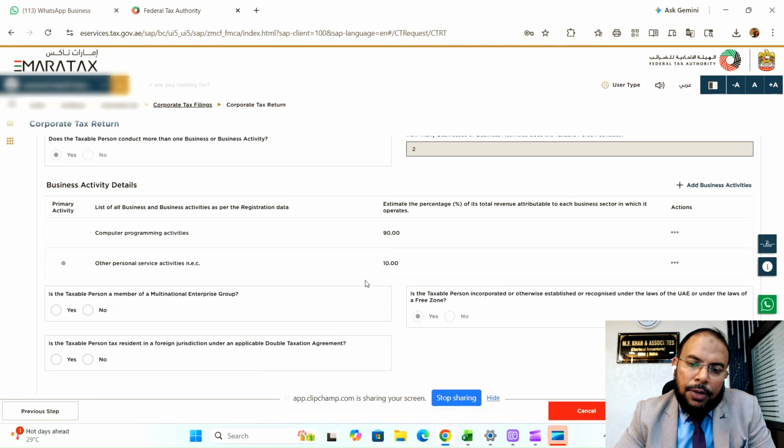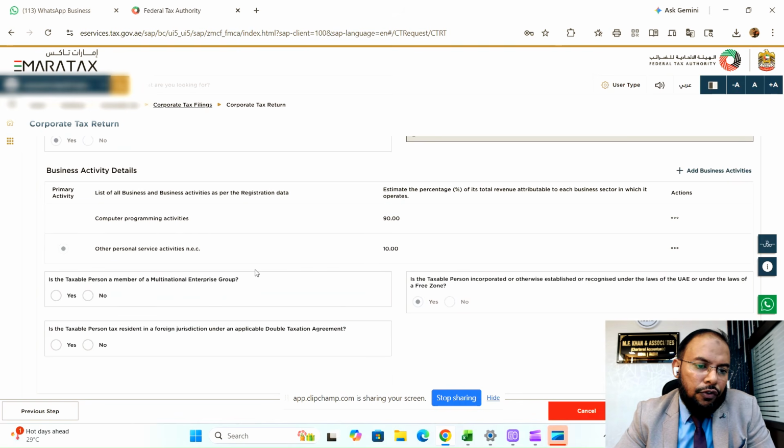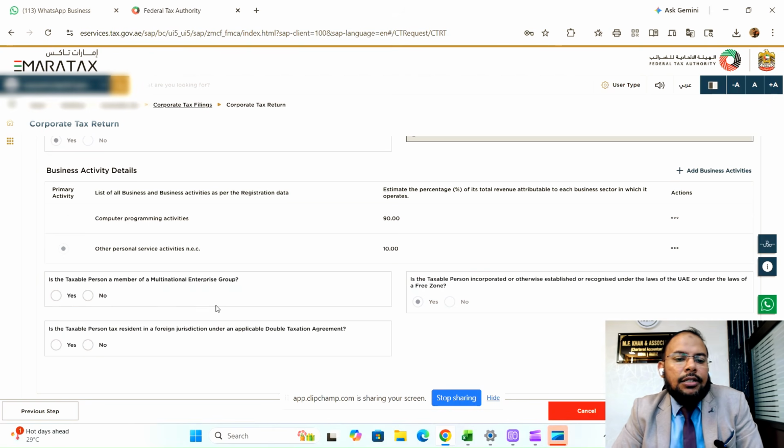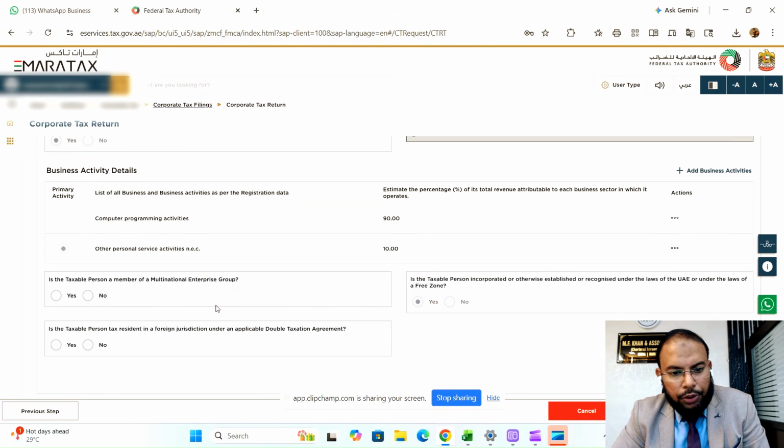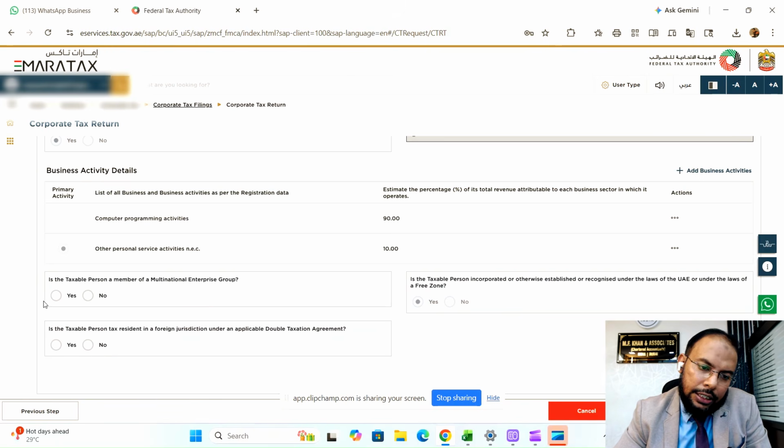After informing the activity percentage, we need to inform whether the taxable person is a member of a multinational enterprises group. To understand this, we need to understand what a multinational enterprises group is. If you are doing business in more than one country, this is the first condition. The second condition is that if your turnover at group level crosses 3.15 billion AED, you are called a multinational enterprises group. Then you need to select yes, otherwise you can select no.